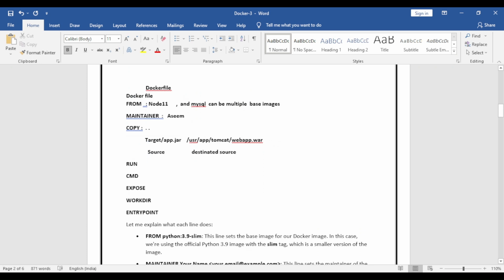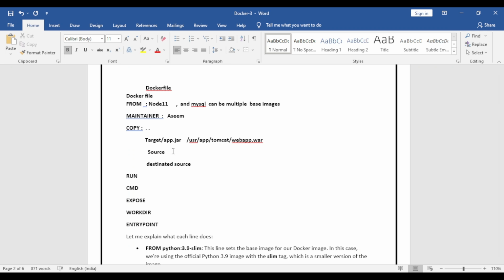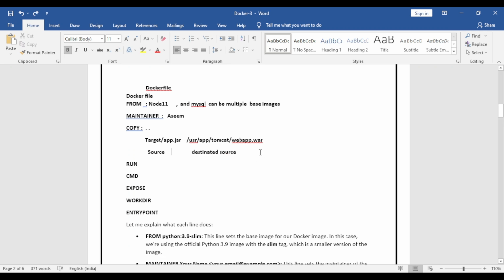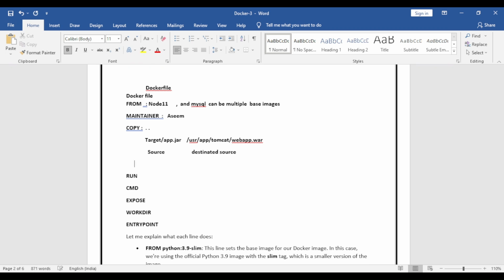This will be our host machine. Sorry, let me just add over here. It will be our host machine, and this will be our container machine. That is our container machine, right? Okay, fine, this we already get.